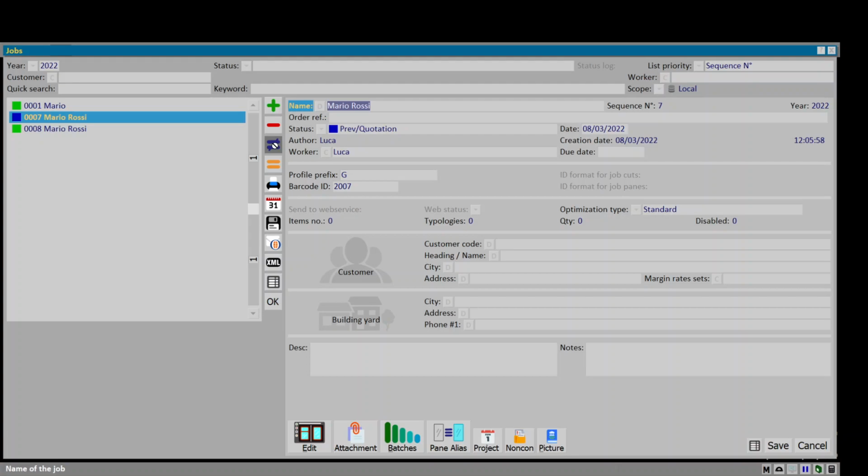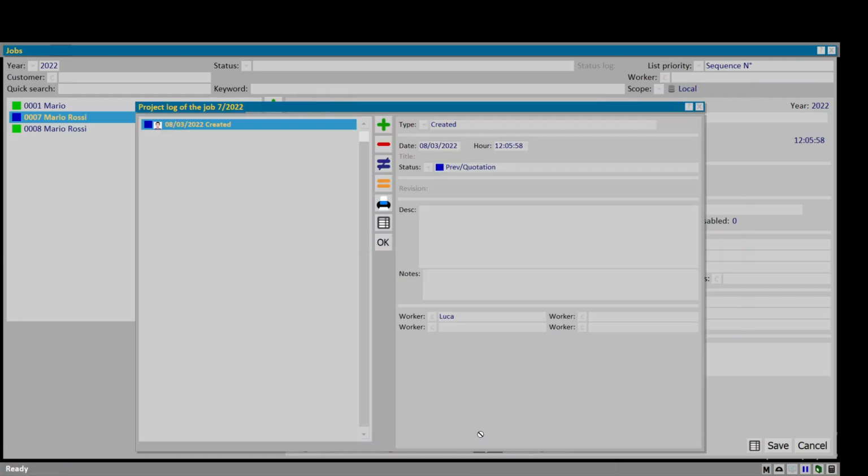You can access this window by clicking this button within each job. The new dialog is used to store additional information about your project. Some of the info is automatically saved when a certain event happens, normally when you create a job, when you duplicate a job, or when you change its status.